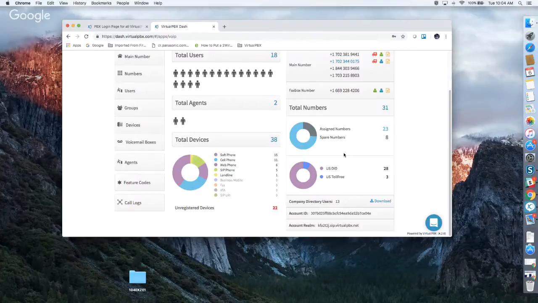The account ID number, you can always use that in reference to us, like if you need to send an email saying, hey, I'm on this account number and you need such and such information. And then the account realm is used for a couple of things. One, if you're sending a fax out, as well as for any third-party VoIP devices. So like you have a VoIP phone that isn't auto-provisionable, doesn't show up on the list, you would use that for the server name.